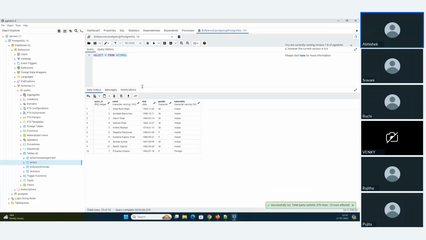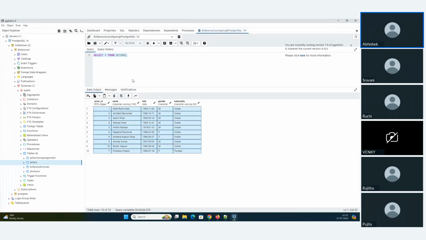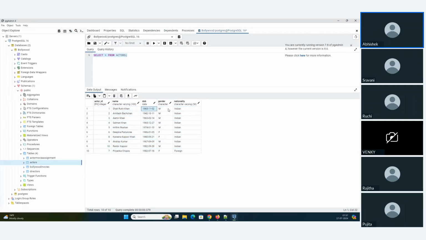Okay, suppose now, assume this is Citibank data. Just forget it is actors or something. Citibank data. They have Shah Rukh Khan, his date of birth, his gender, his nationality. And in a similar way, this lady has moved abroad, so I have written foreigner. Right? So this same table should be there in their database also, correct?